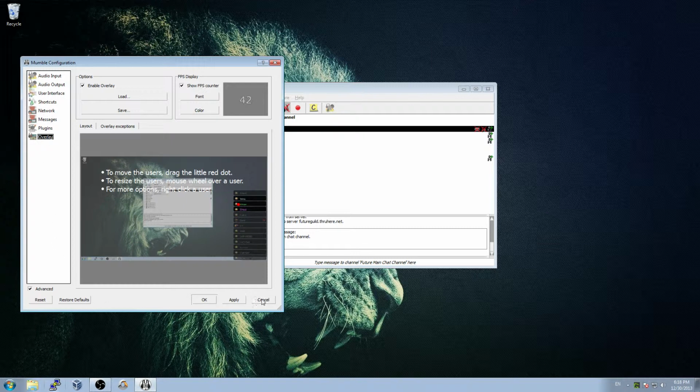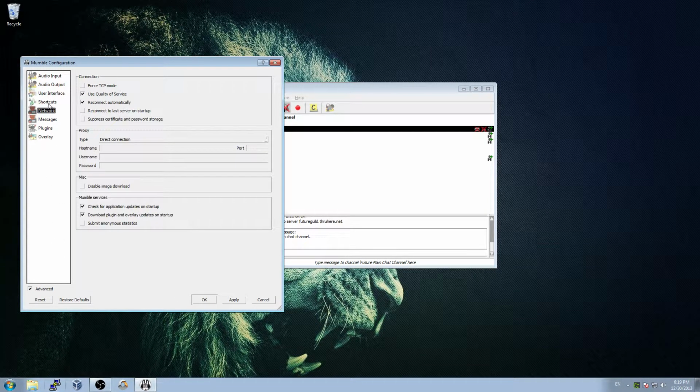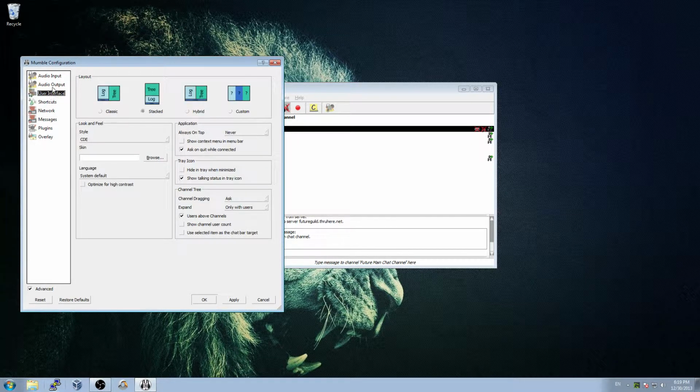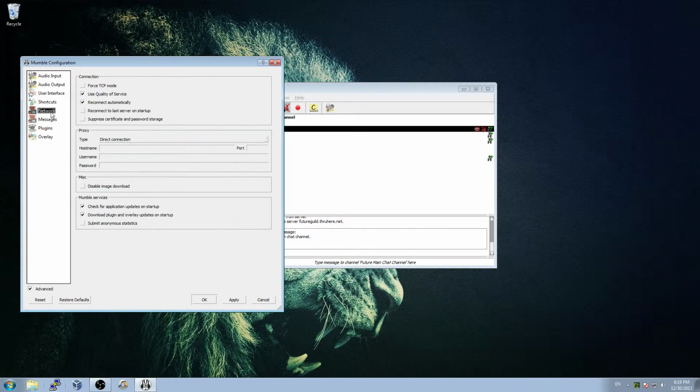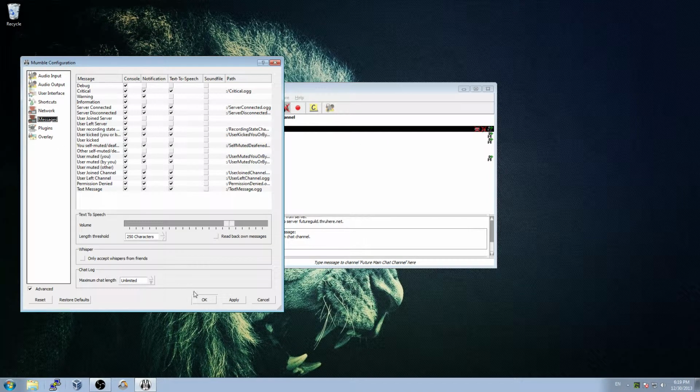Yeah, so that's really all that needs to be configured. You can mess around with the other settings if you want to, but none of it is all that vital. It typically works right out of the box without too much configuration.